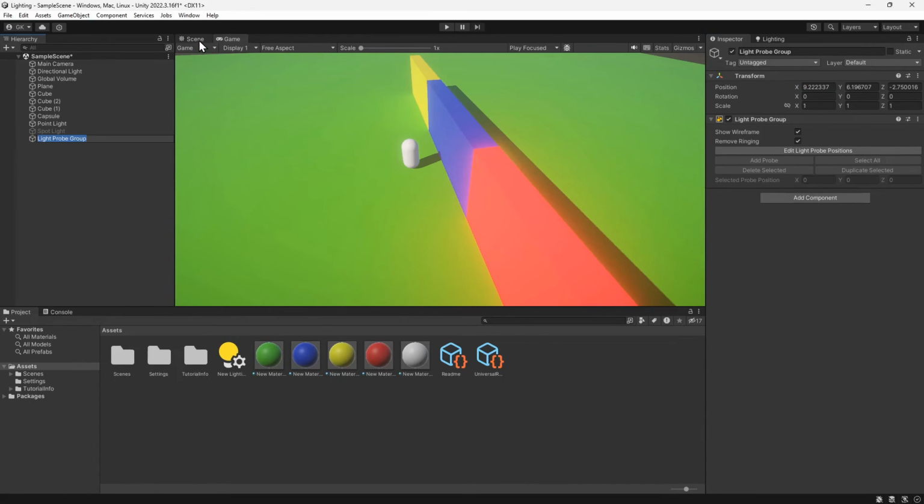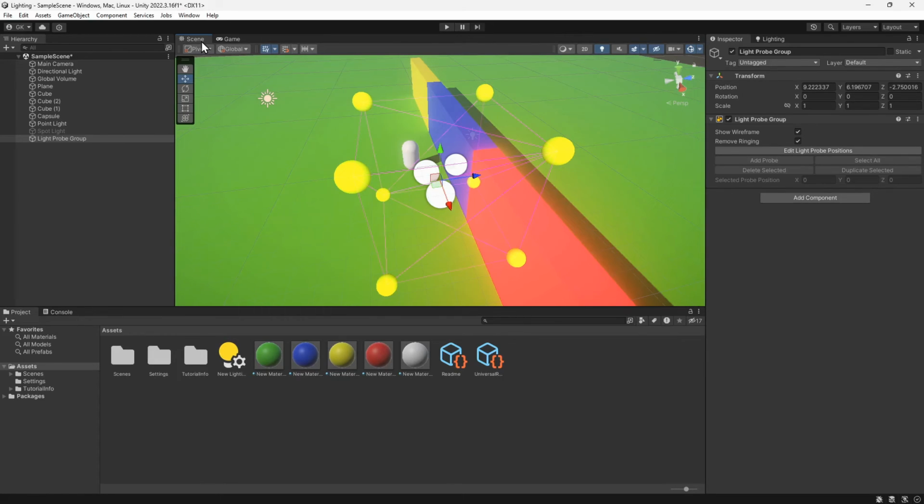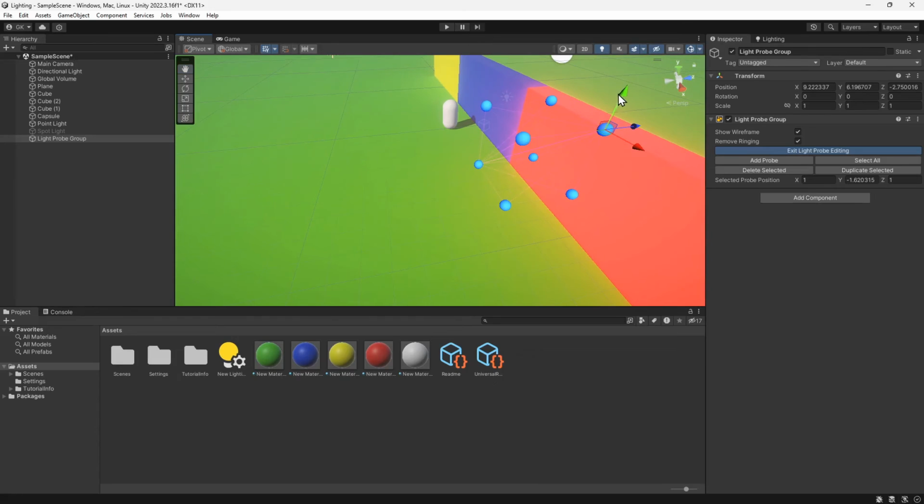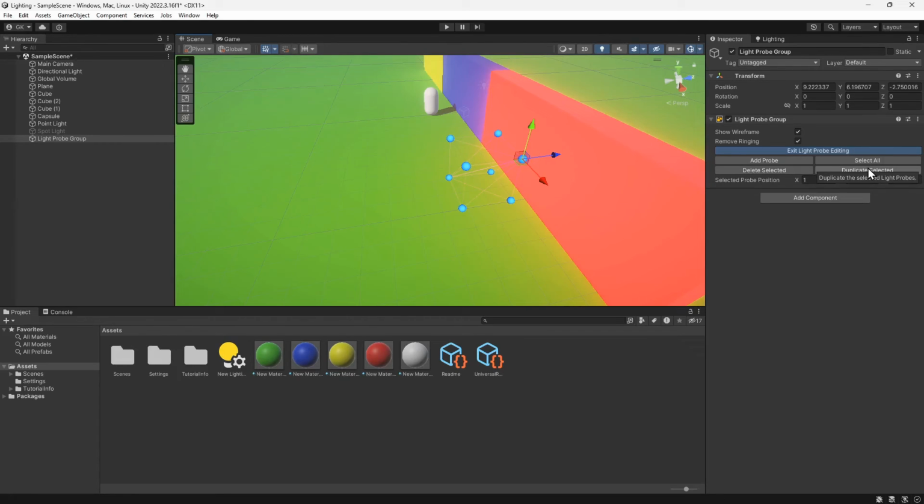If we switch to the scene view, we can now see these 8 yellow spheres. Each of these is a light probe. We can click Edit Light Probe Positions in the inspector to add more, or to move existing ones. We'll quickly place some probes in front of the wall. These probes need to be above the ground. They also need to not all be at the same height. We can also duplicate selected probes to speed up the process.